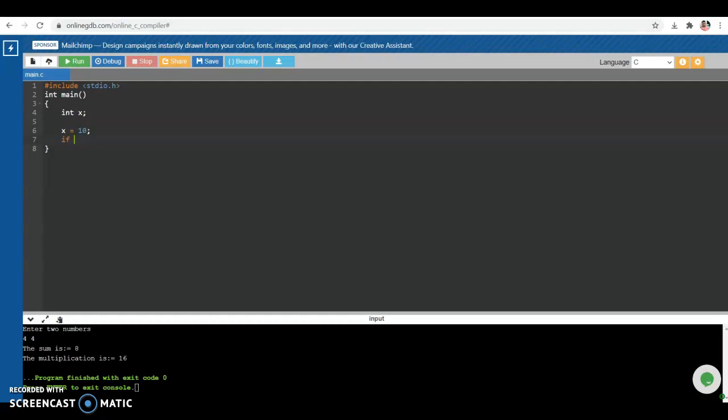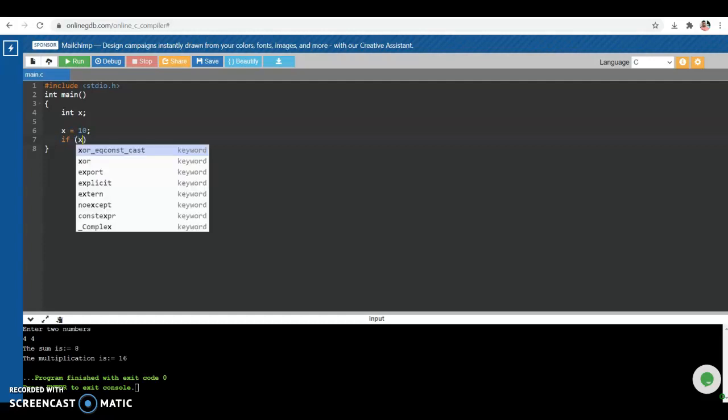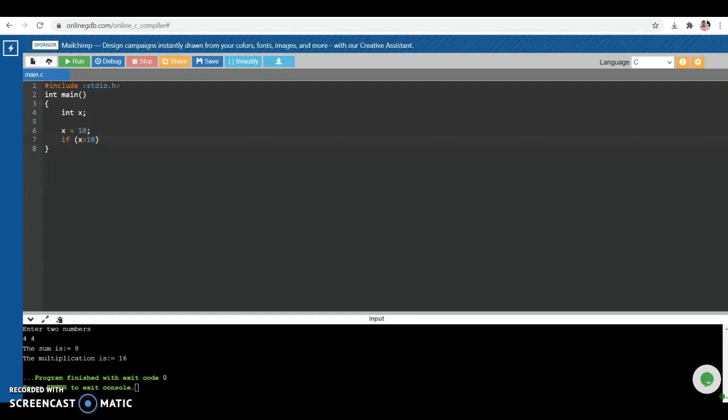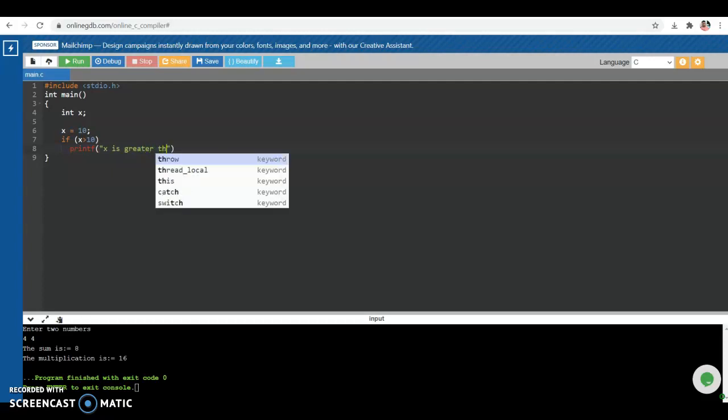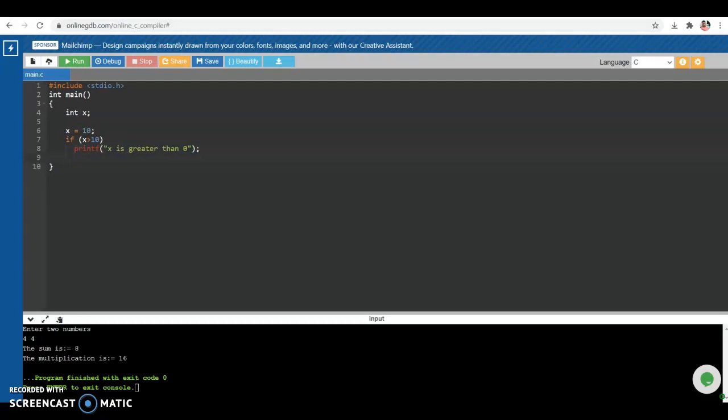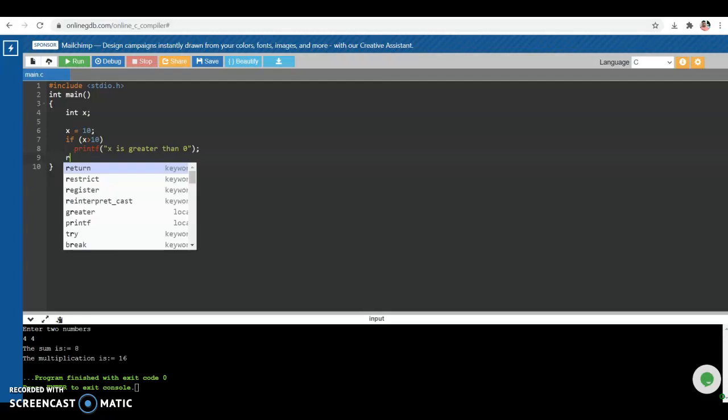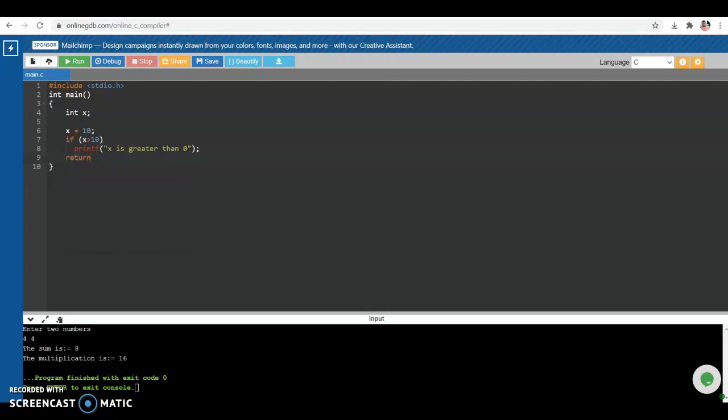Then I'm checking a condition. If x is greater than 10, then what to do? I'm telling the computer to perform printf and print the message "x is greater than 10". And that's it. Because the return type for main is integer, I will write return 0. And let me run this program.